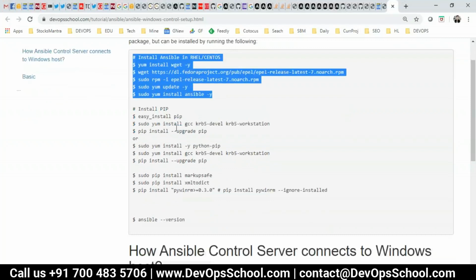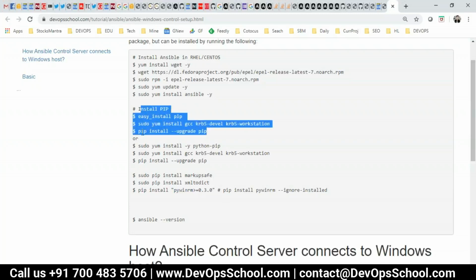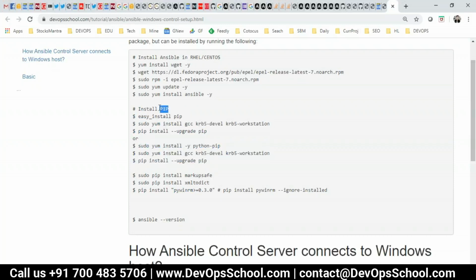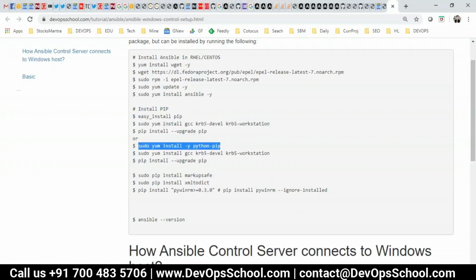Now there are two choices you have. Either you install py-vnrm through this or through this. It's up to you, you take a call. pip is a package manager for Python. Yum is a package manager for the Linux, RHEL and CentOS family. You decide. I'll go with this one, though you can go with the other also, because every Linux has Python installed, so you can use it. So I am installing this one.